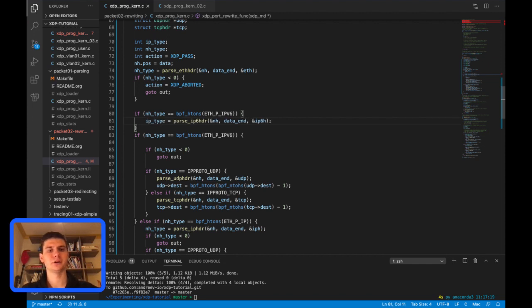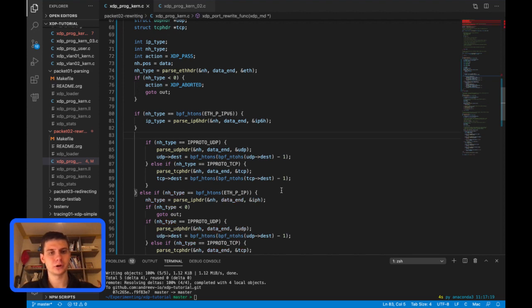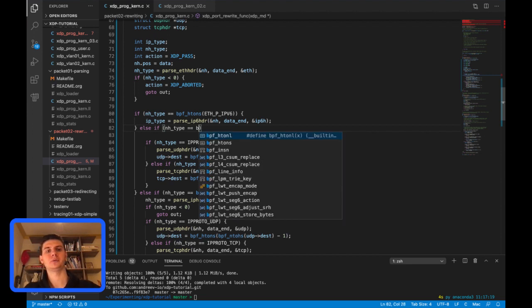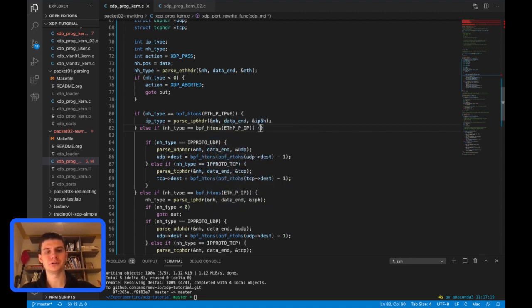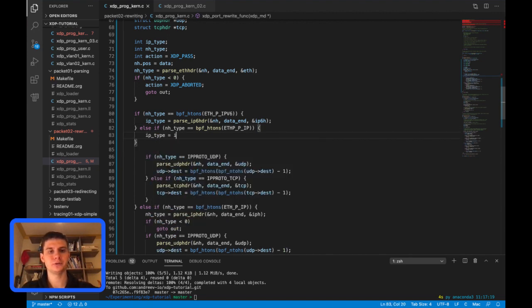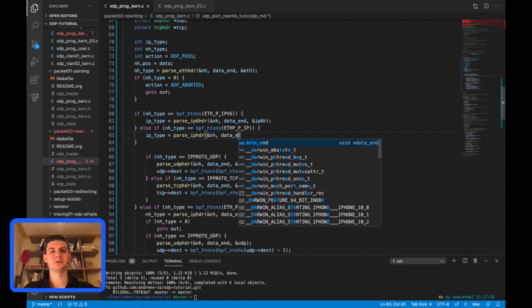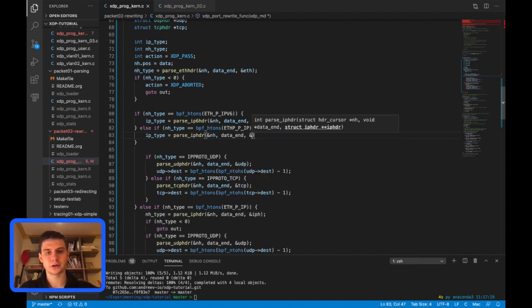This is the IP type now, right? And we don't need this anymore. Else if type equals BPF just IP, meaning it's IPv4, then the IP type uses the legacy IP header parser, meaning it's IPv4, and I don't see the arguments, and now I see syntax highlighting, getting under my skin. Come on. Easy there.